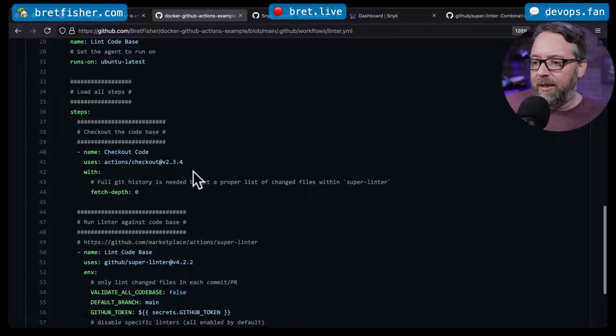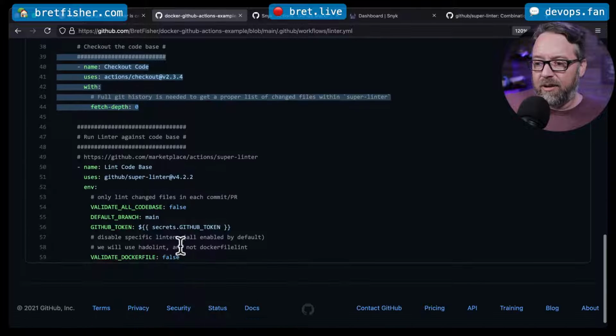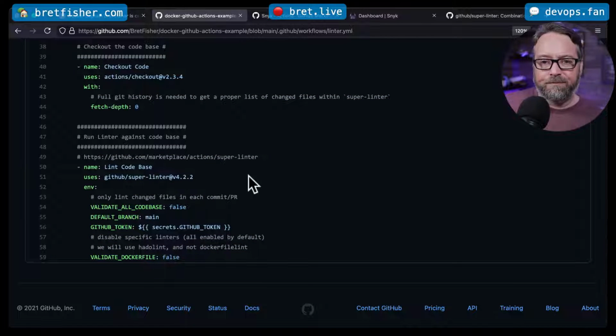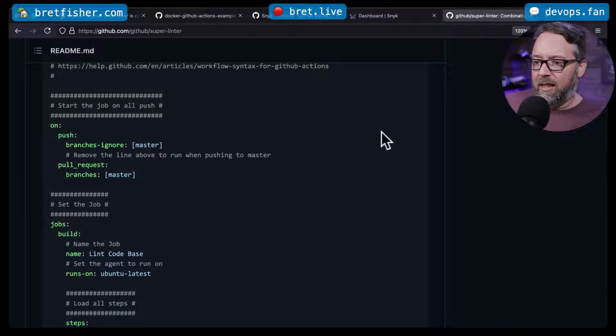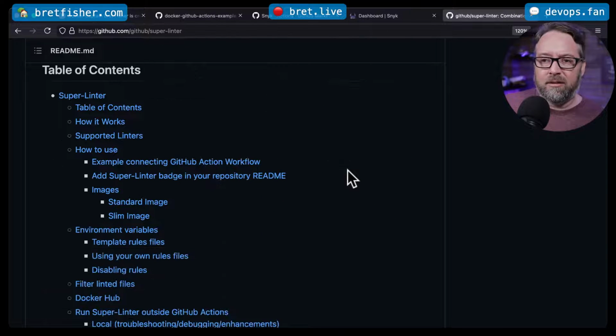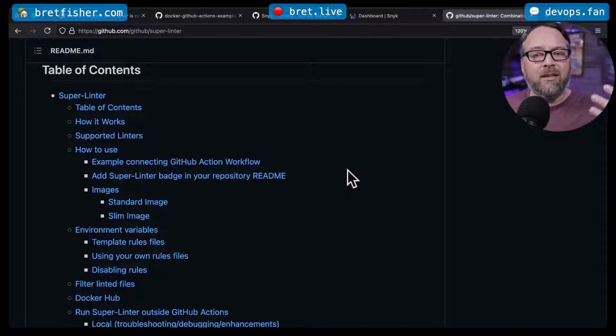All right, so scrolling down, it does two things. It simply checks out the code, and then it runs the linters. So their package is a GitHub action, and every GitHub action is a Docker image. So it's running this action, and then that linter will go through and do several things. It'll basically look at the code, analyze the different files you have, and then run specific linters.